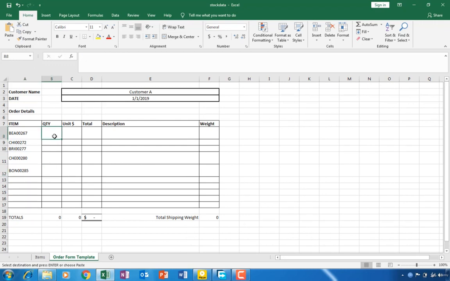Let's say these are the quantities that they ordered. They ordered 4, let's say 8, 10, 7, 2, and another 6. So what we're going to do over here is calculate the unit price.